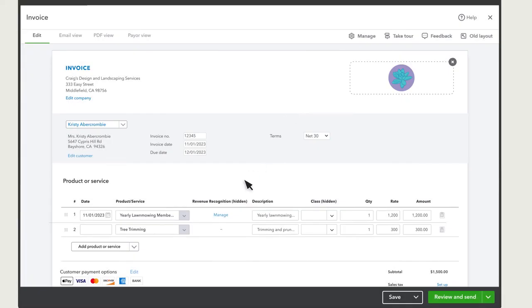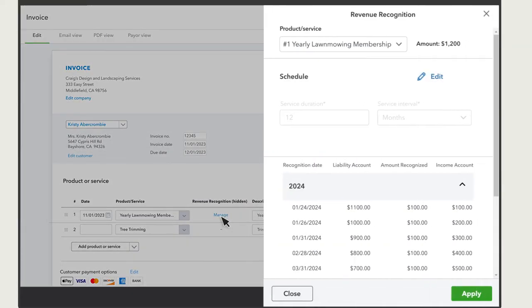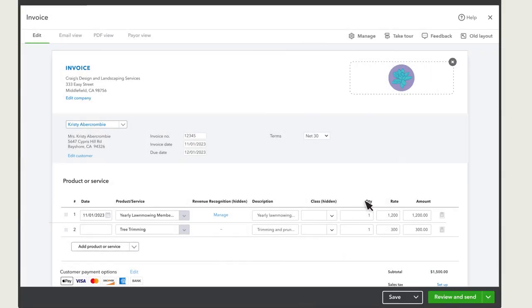Select Manage. If you want to adjust the schedule, select Edit. Now you can change the service duration and the amount recognized in any month. Select Apply to save your changes, and then select Close, and close the invoice.